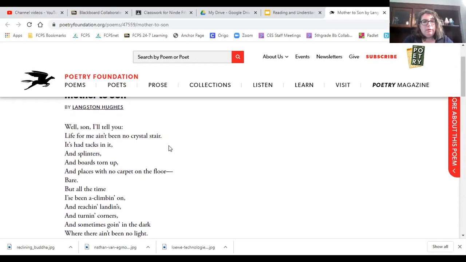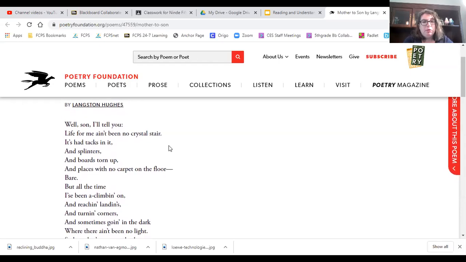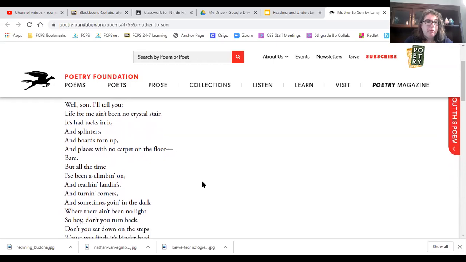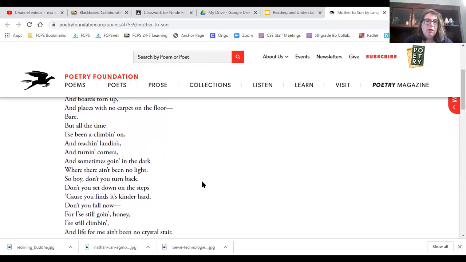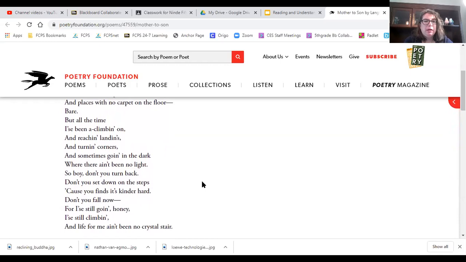Well, son, I'll tell you, life for me ain't been no crystal stair. It's had tacks in it and splinters and boards torn up and places with no carpet on the floor, bare. But all the time, I's been a climbing on and reaching landings and turning corners and sometimes going in the dark where there ain't been no light.